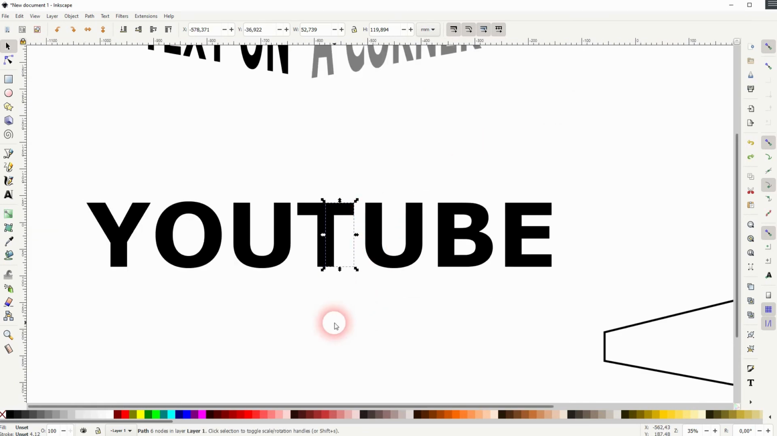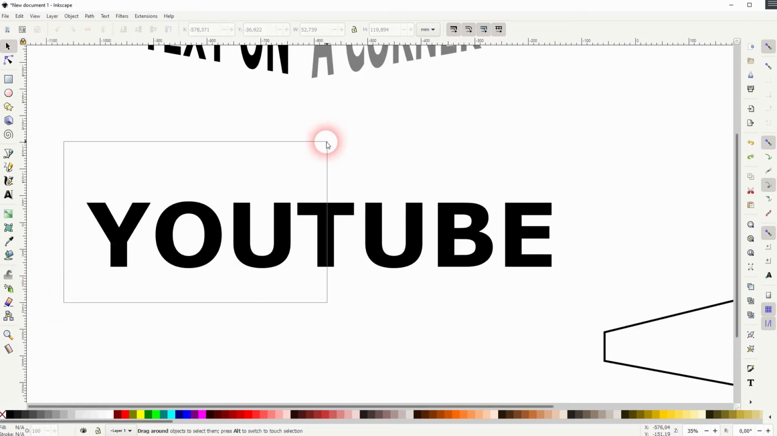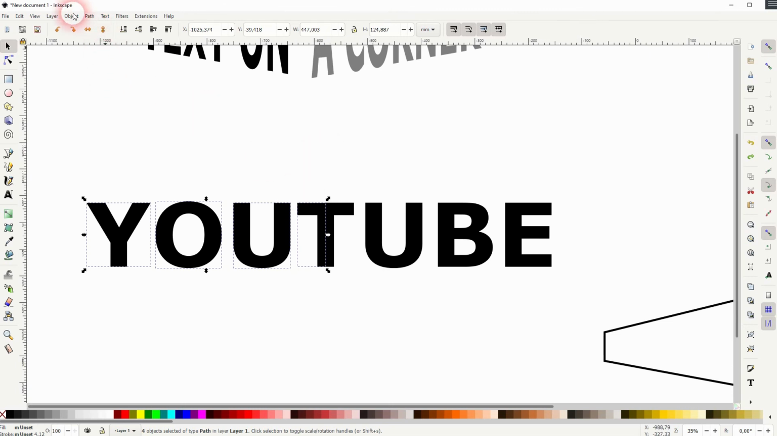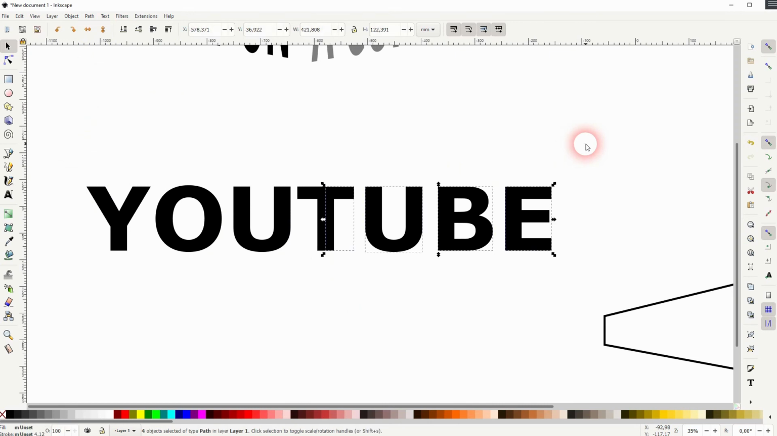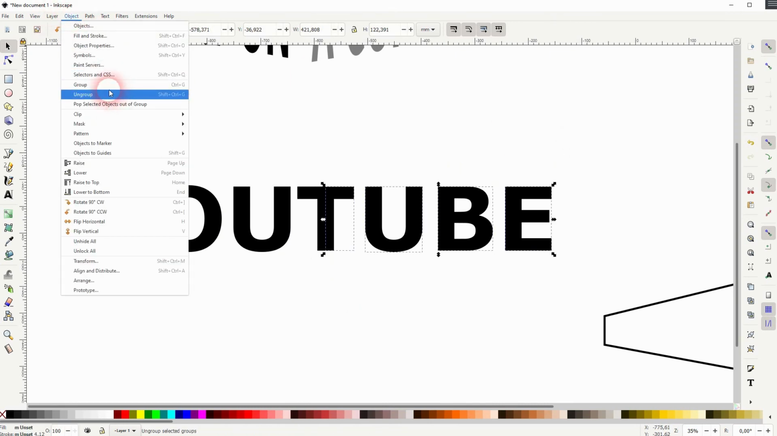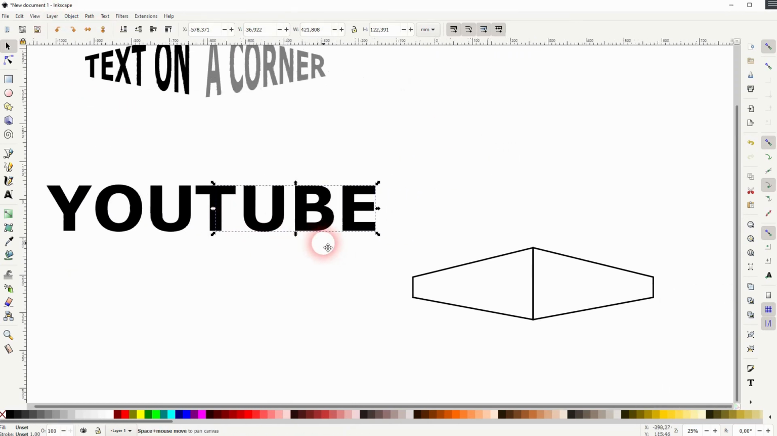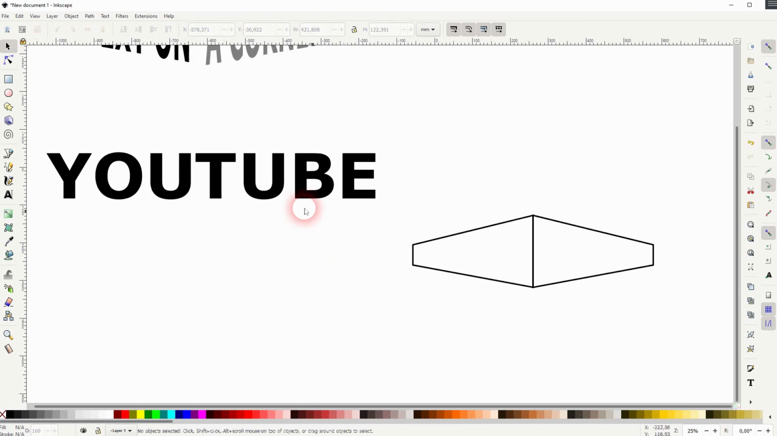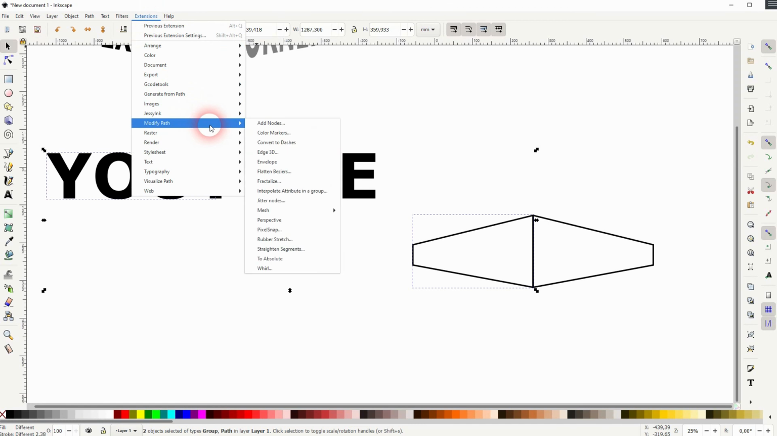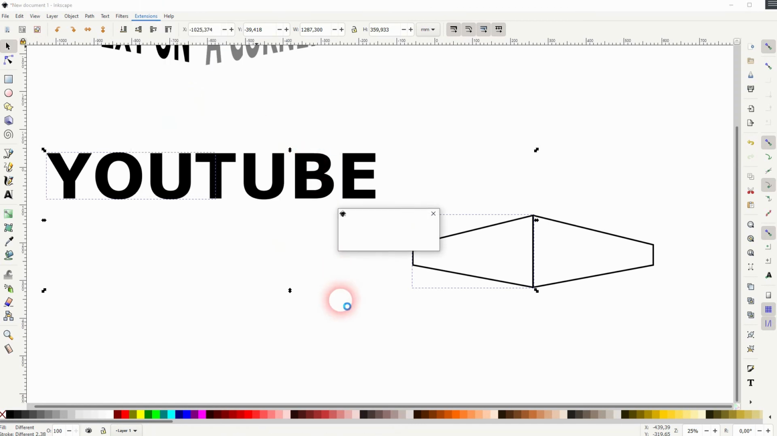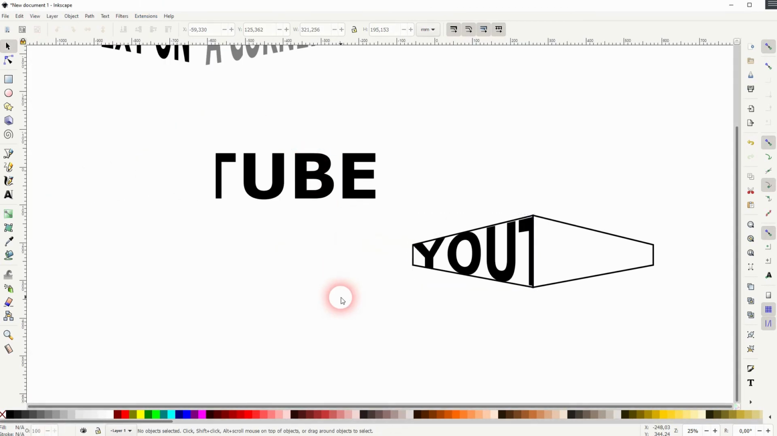And now we repeat the process. So select the left hand side, the U and the left half of the T. And the right hand side, the right half of the T and the U. Group both. And then again, select it, hold Shift. Click on the rectangle to select both, Extensions, Modify Path, Envelope. Repeat the process for the right hand side.